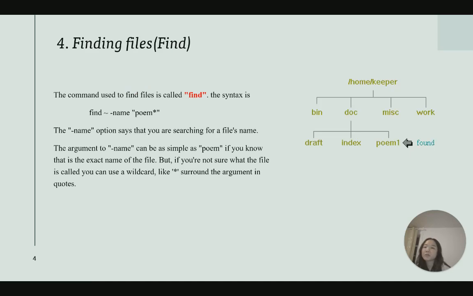Four, finding files. The command used to find files is called find. The syntax is find, a path, then -name. The -name option says that you are searching for a file name. The name can be as simple as poem, if you know that is the exact name of the file. But if you're not sure what the file is called, you can use a wildcard, and surround the argument in quotes.